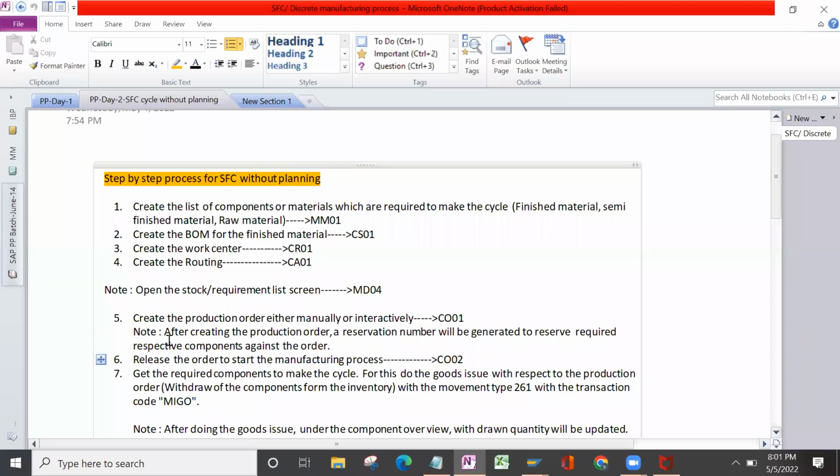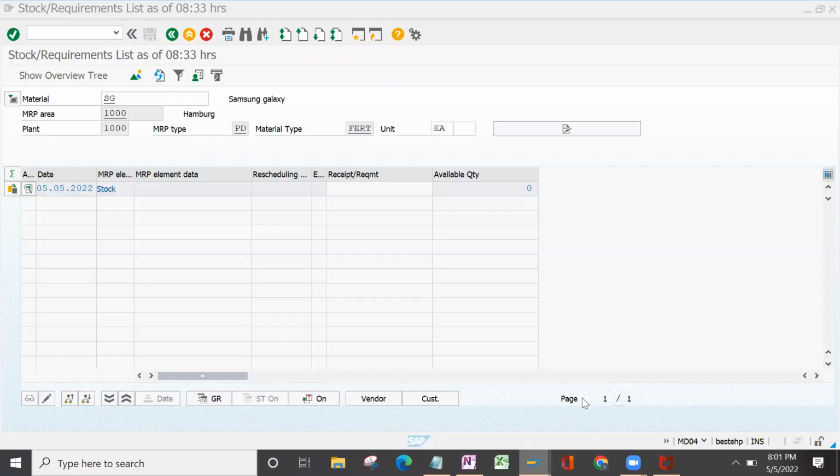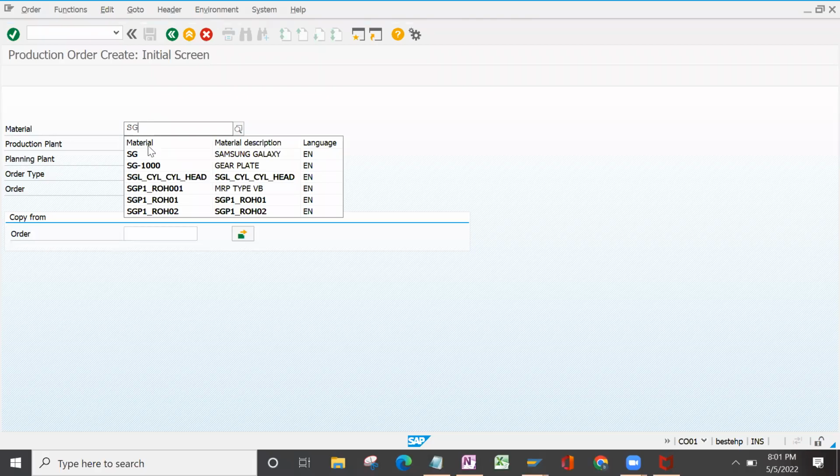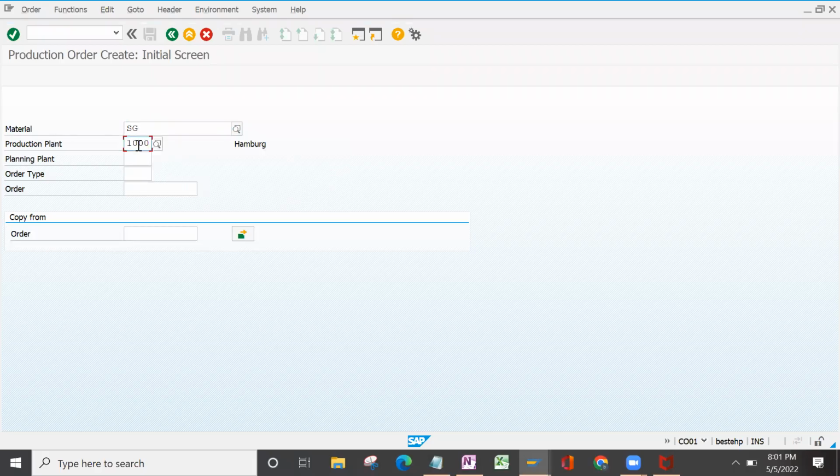So the next step, as I told you, is to create the production order manually or interactively. So I'm going to create the production order. Let me open this session like that. I don't want to close this. /o CO01. Press enter and enter the material, sir. You have to enter the material as SG. This is the material you are going to manufacture, and the plant in which you are going to manufacture. As of now, we have created your master data in plant 1000. So you have to enter the same production plant. Don't enter a different plant. If you enter a different plant, it will end with an error message.